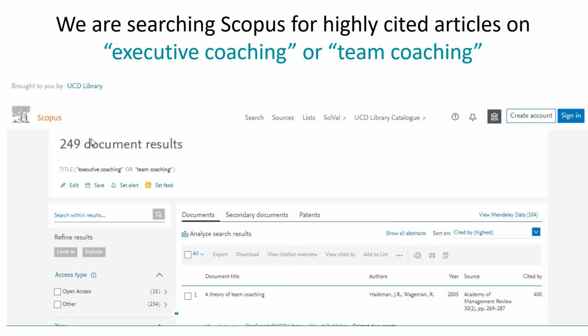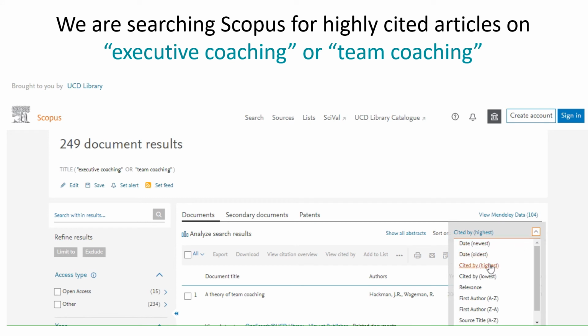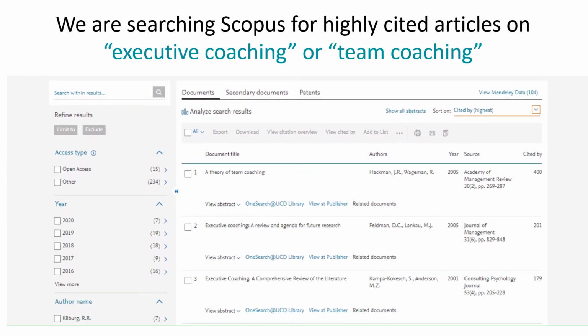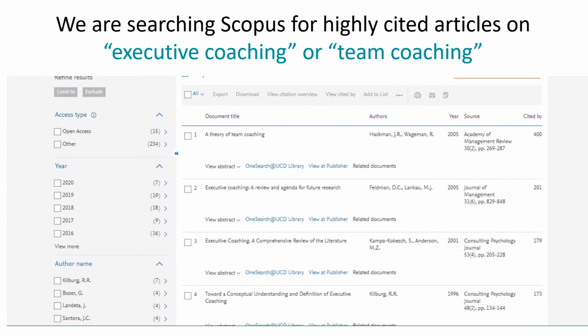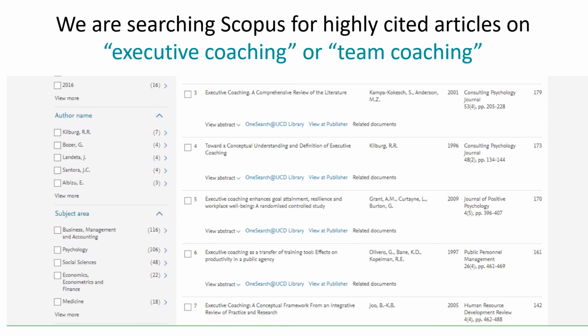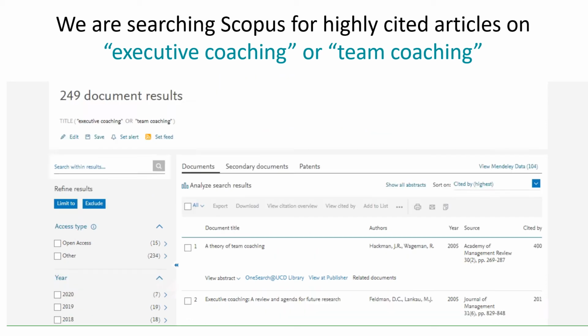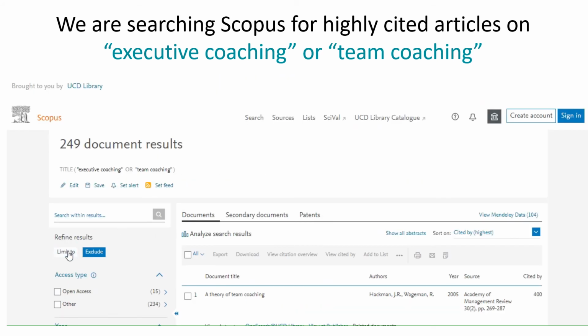So I've got 249 document results, and here is where you select cited by highest. So it resorts your list, and you can see what are the most highly cited articles in that list. And you can also narrow down to a particular subject area. So I'm going to extract out the articles in this result list for the ones that are just related to business management and accounting. So I click on that there and scroll back up and click on limit to.